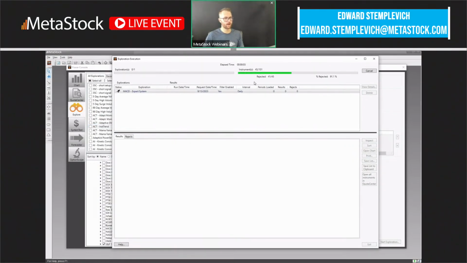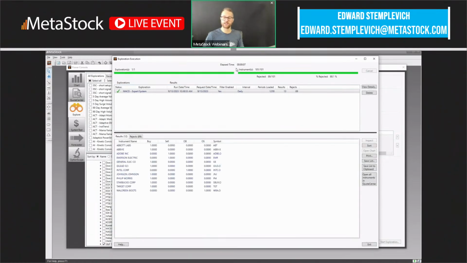Okay, so right now we're running. You can see that this is the list. This is going to be fast. Things that are not as complicated, typically it's really fast. Of course, it's only 100 stocks as well. But even if you did 1,000, it probably wouldn't have taken much longer for something like the MACD.